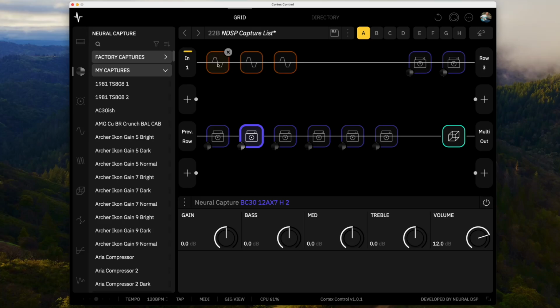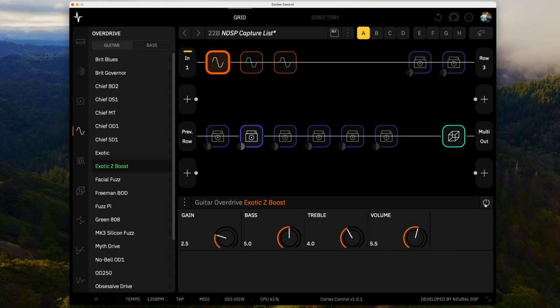That one's pretty good. Let's try an RC boost in front of that. It's pretty good. There's a lot of kind of treble bite to this capture, though. I wish it was a little bit warmer. So let's try, actually, I've got a Nobel here.